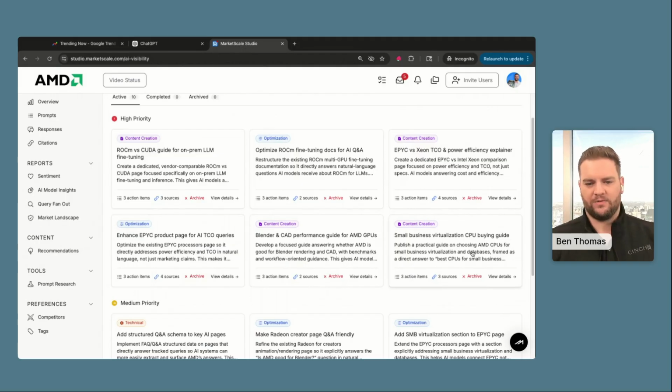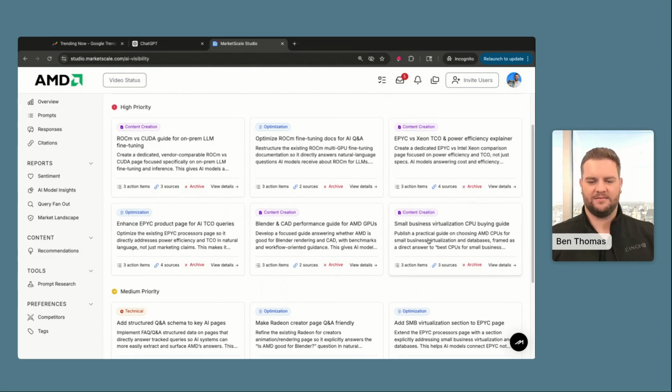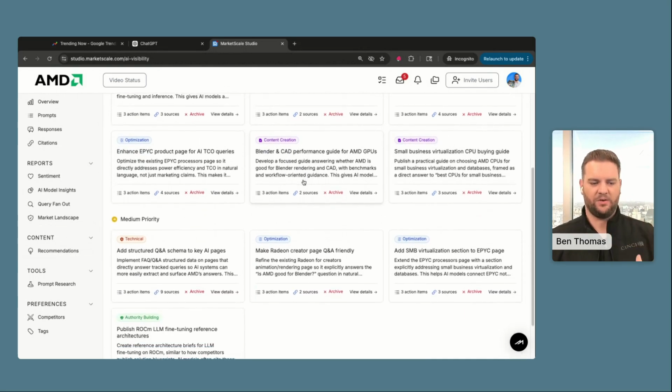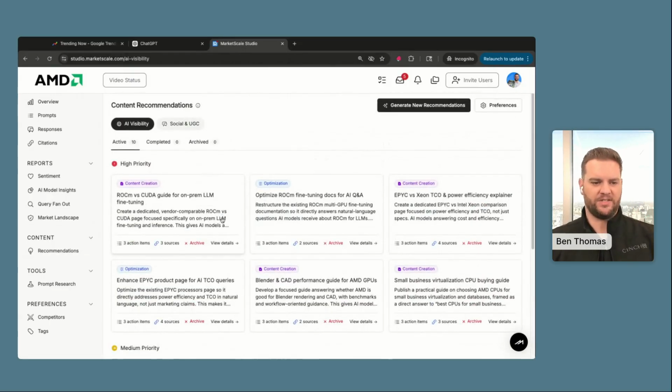A high priority recommendation that the platform recommends is virtualization CPU buying guides. So, hey, how can I create this? Or what are some of the questions that I have to answer here? And it'll rank a lot of those based off of priority. And this specifically is geared toward AI visibility.